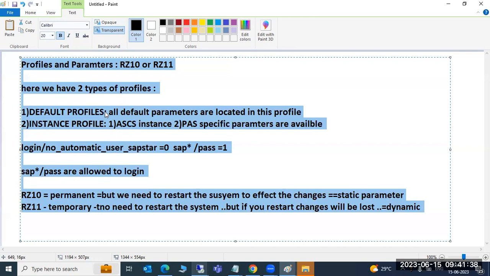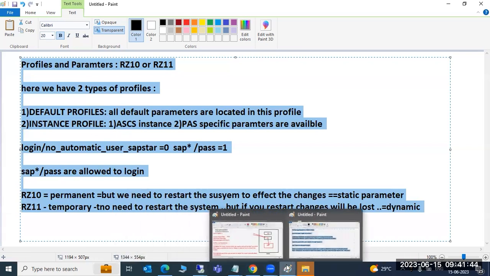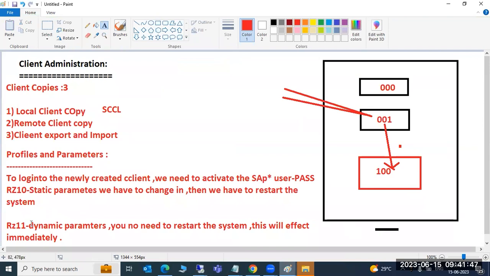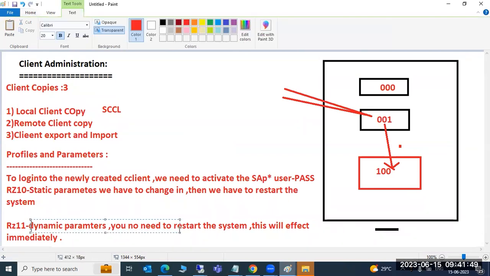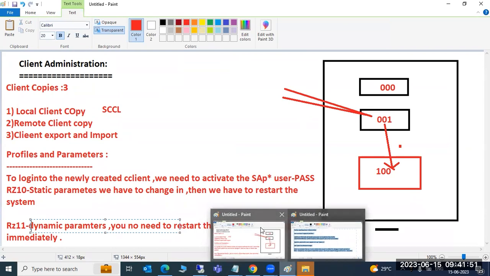Those are the dynamic parameters, those are only temporary. Those are called the dynamic parameters. You no need to restart the system. Immediately they take effect. So this is very important.